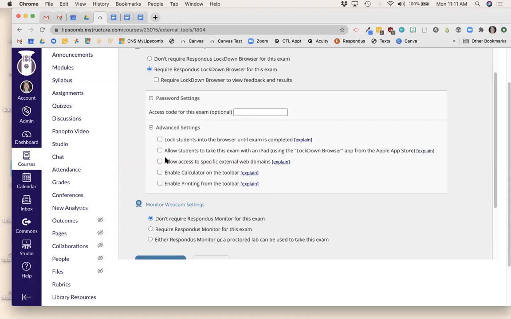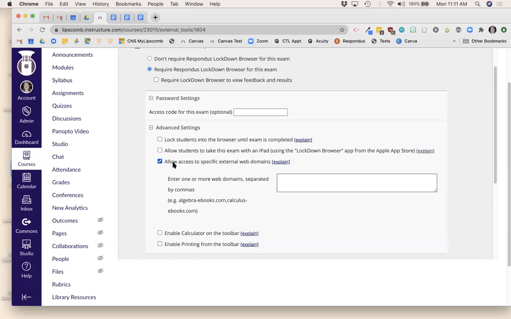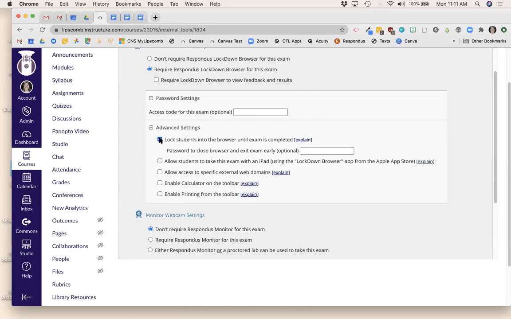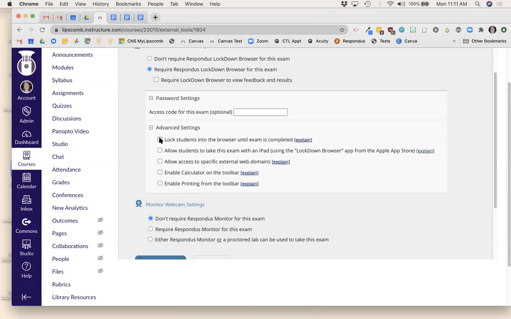And then the ones that we do recommend under advanced settings is allow students to take the exam with an iPad, and allowing the specific web domains if you're having them. Now, if you're not having them go into any other websites, then you don't have to mark that one. Same thing with the calculator. The ones that we do not recommend is the lock students one, because like I said, if there's a power outage or Wi-Fi outage, something like that, they can't get back in there. And then enable printing from the toolbar.